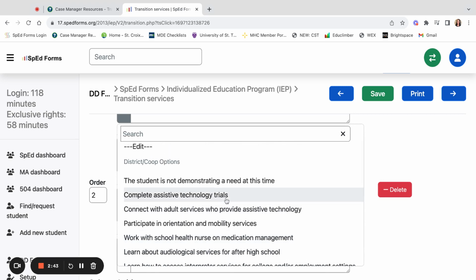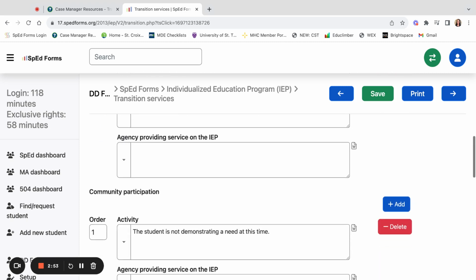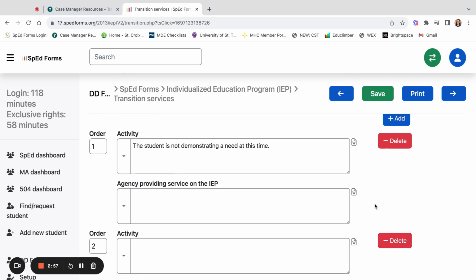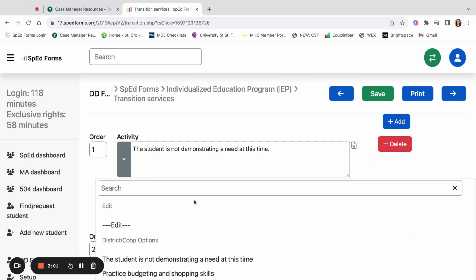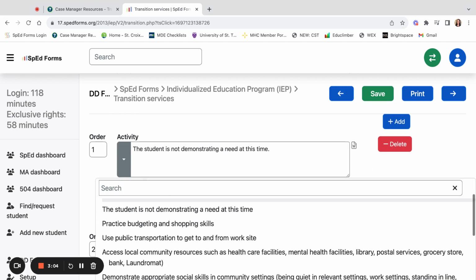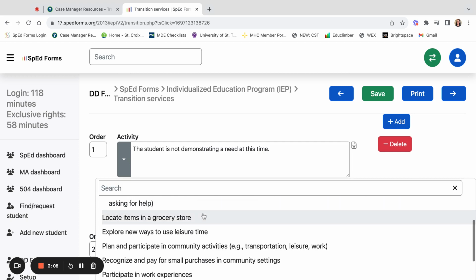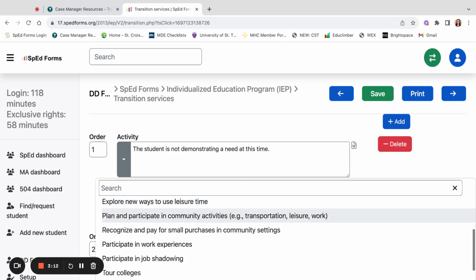As always, we don't want to leave an area blank like I indicated. So if you need to, please indicate that the student is not demonstrating a need at this time rather than leaving it blank. Okay. The next area of community participation. In this case, Billy is not demonstrating a need at this time. However, once again, there are drop downs that might be applicable for a student that you're supporting.